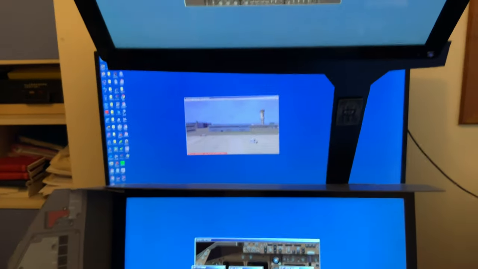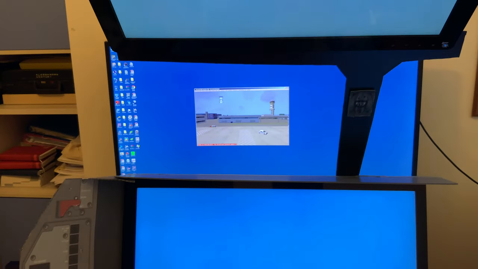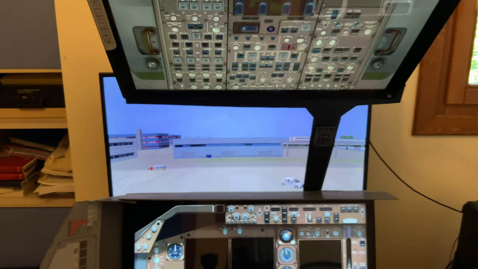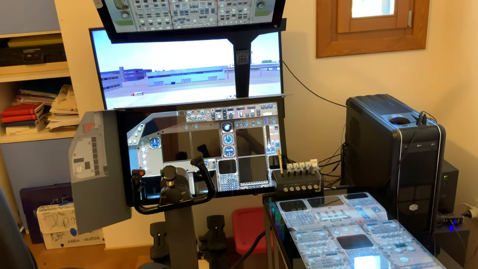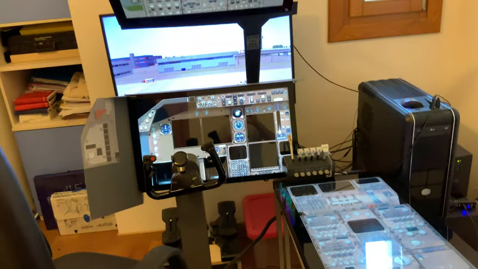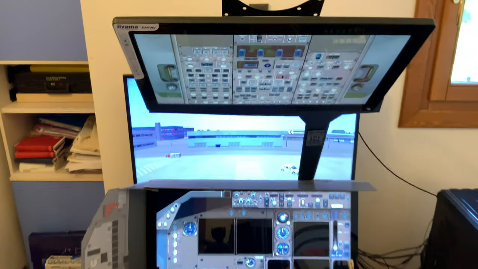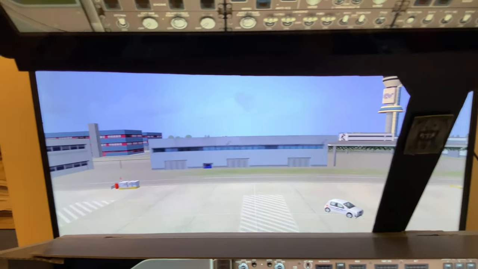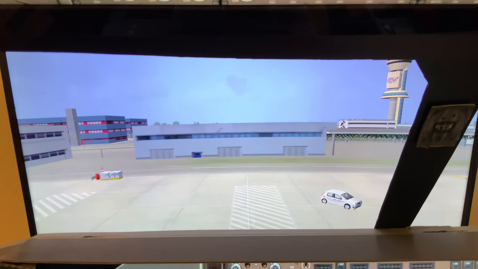So now we can go to full screen. Here we go. Okay, this is the final appearance of the whole cockpit. This is more or less what you can see with your eyes when you are in the pilot seat. It is pretty realistic.